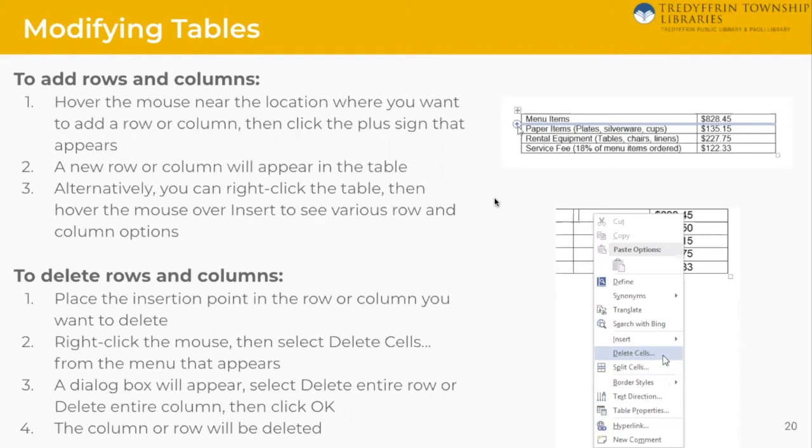Alternatively, you can right-click the table, then hover the mouse over Insert to see various row and column options. Another way to do it, which I don't have listed here, is if you highlight a row completely, you right-click, you'll see an option to insert row above or below, and you could do it that way, and same for columns.